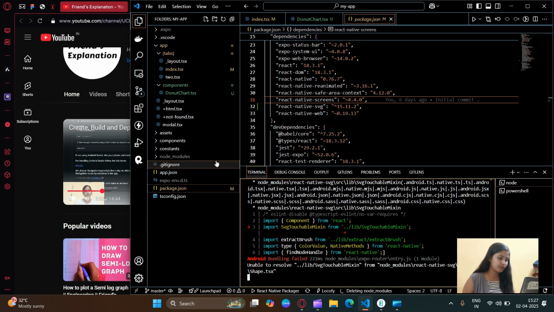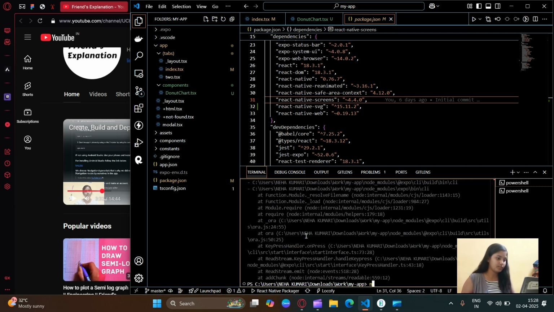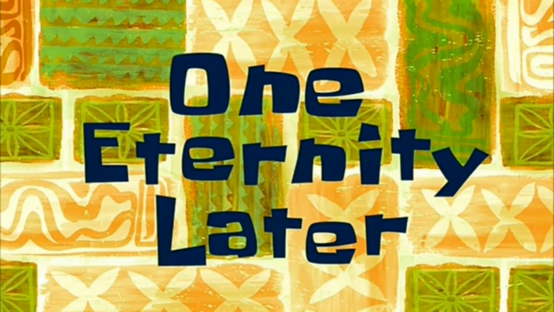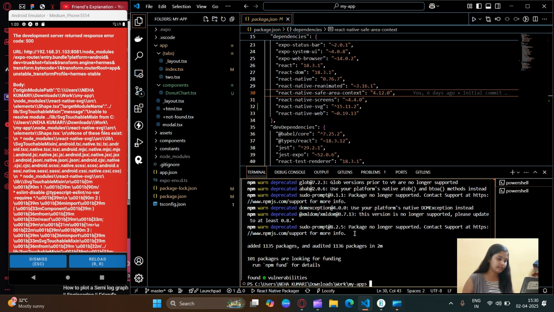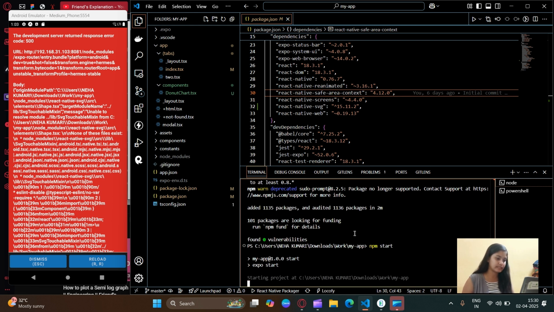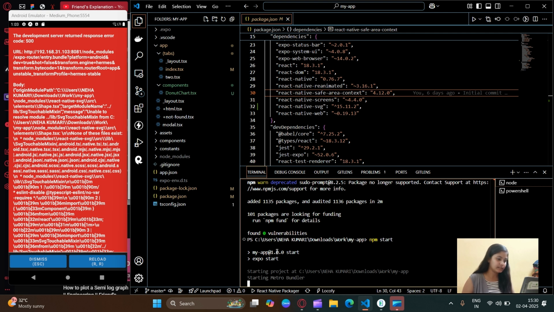It will take time to delete, and the node modules and the package-lock.json will be deleted. After that let's stop the app and do npm i again, and let's wait for it to complete. One eternity later, you can see the npm is installed. Now let's start our application using npm start, and this will take a while and it will start our application.